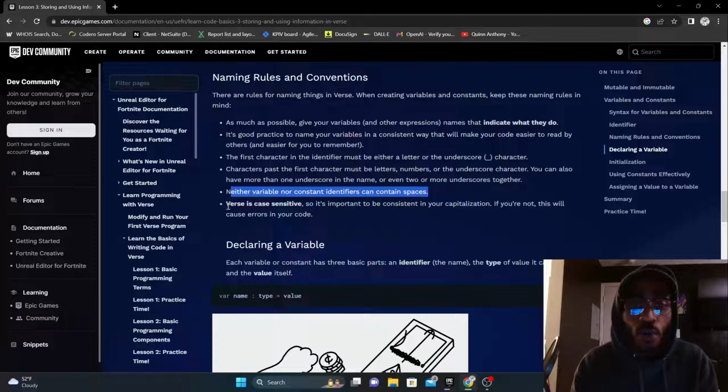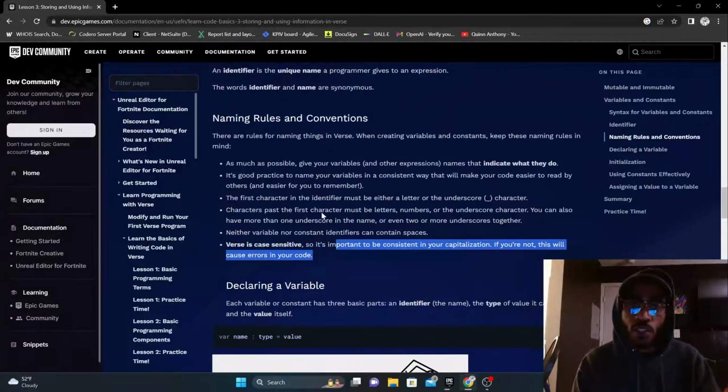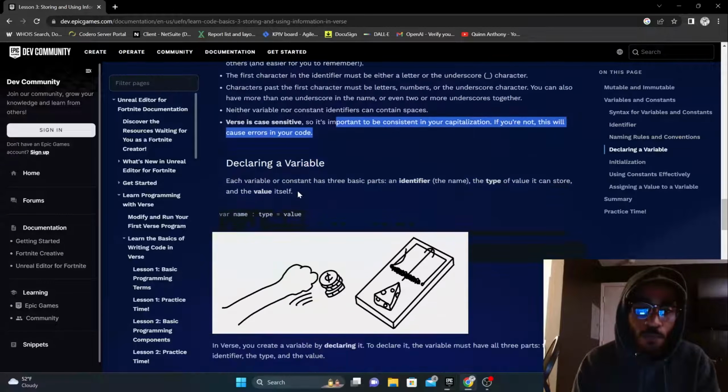Verse is also case sensitive. So remember this. This is very important. When you're writing stuff, it's case sensitive. So it's important to be consistent in your capitalization. If you're not, this will cause some errors in your code. So for me, coming from blueprints, this is something I'm going to have to pay very close attention to. Capitalization. Come up with a convention. So this is pretty much how they're teaching you to do it.